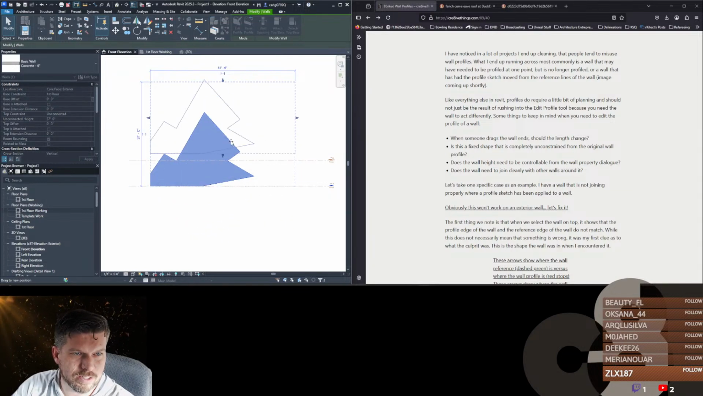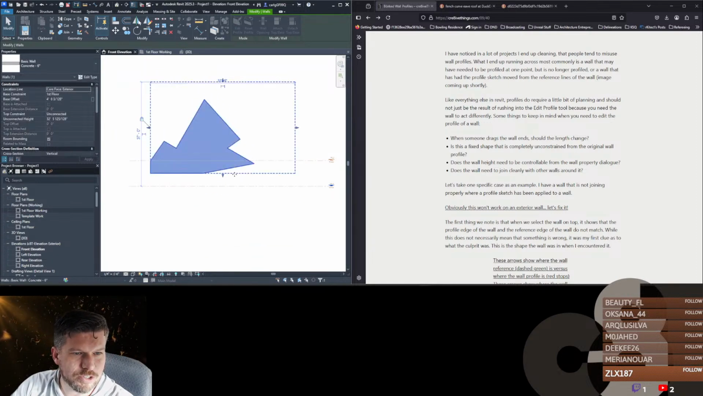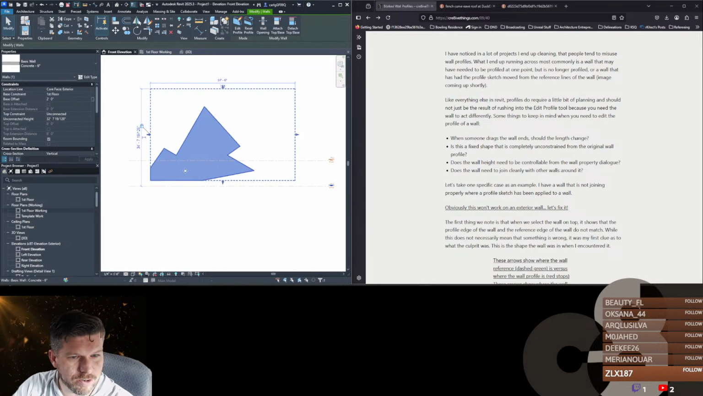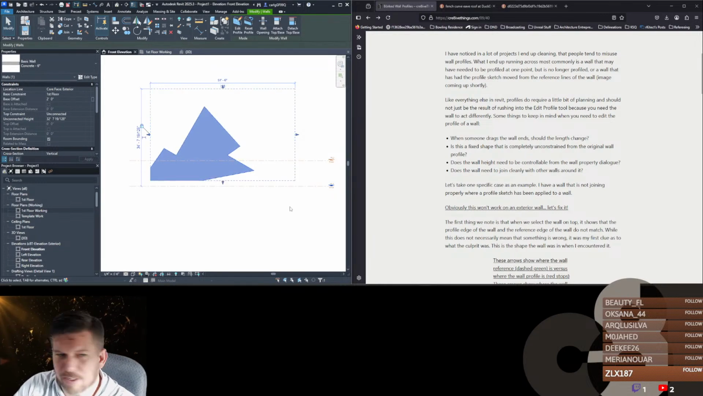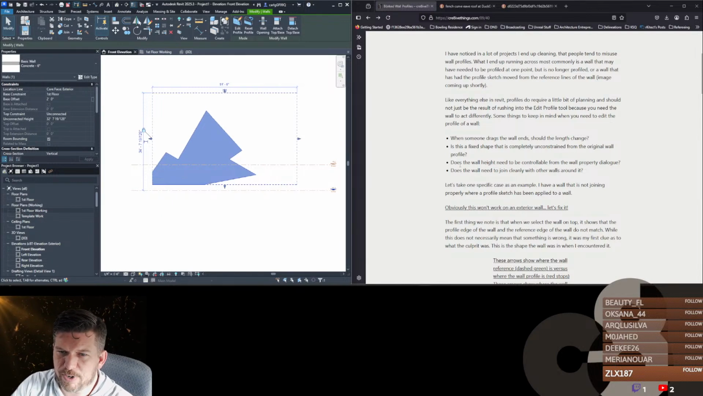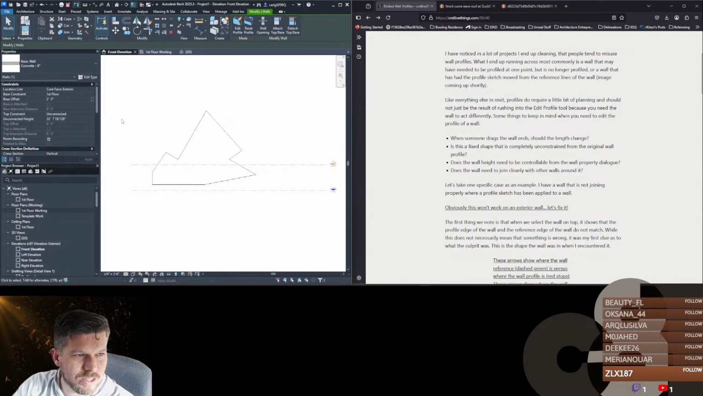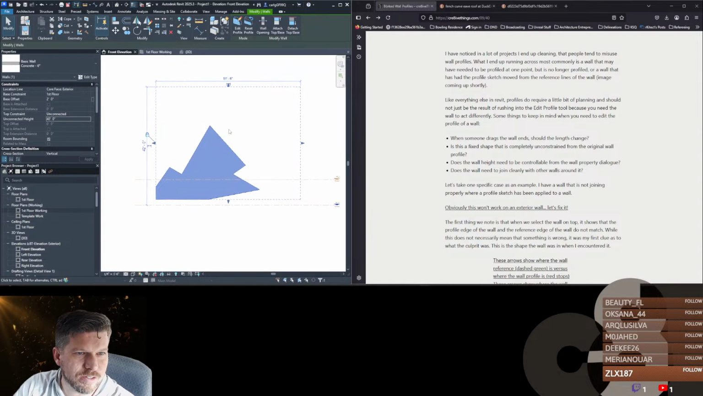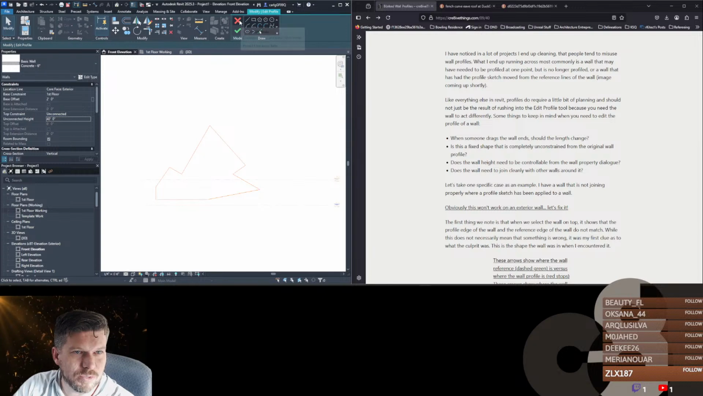Okay. So as long as I know where that reference is, I can still control it. The question here is: I have this shape. Do I want to be able to control it with the original constraints of the wall? Do I want to say this is 2 foot above ground and the whole thing moves? That's what we're looking at there. All right, the third one: does the wall height need to be controllable from the wall properties dialog? If I want this to be a 40-foot object, I can't control that with this. I have to manually put that in.